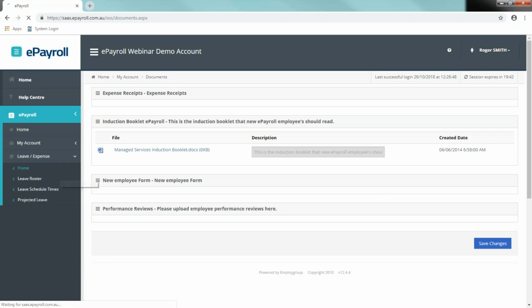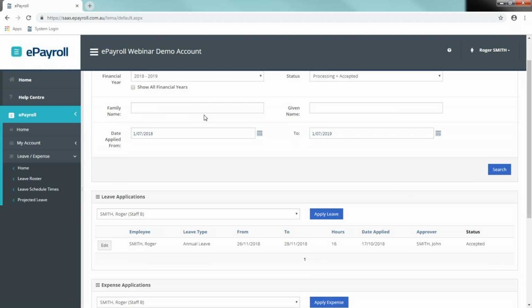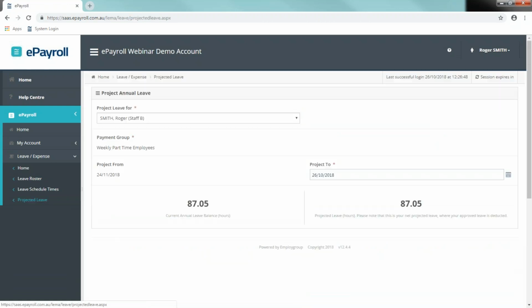So now we're going to look at the leave and expense and how an employee applies for leave. This is the leave and expense homepage where they'll be able to apply for leave. If they, for example, want to check that they have a certain amount of leave at a certain date, they can use this projected leave tool. So if they want to take off leave over the Christmas break, they can go to Christmas and see exactly how much leave they'll have accrued at that date. This takes into account any leave applications in the system that have already been approved, so that they get a more accurate result as well.